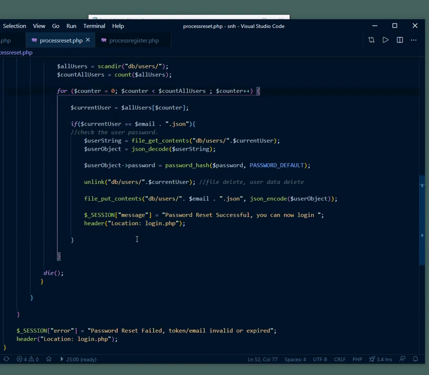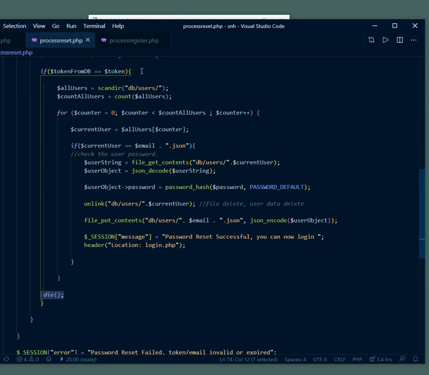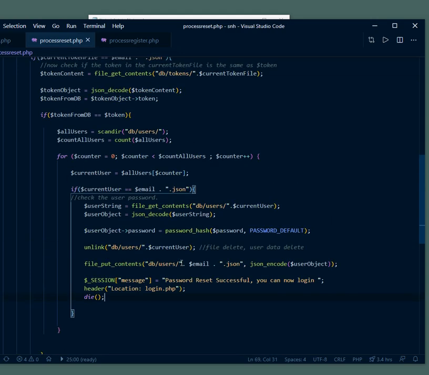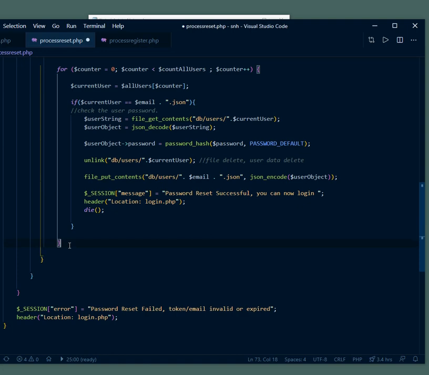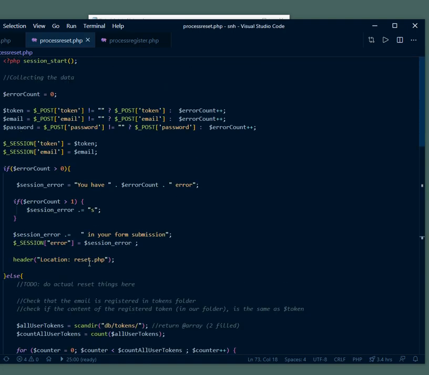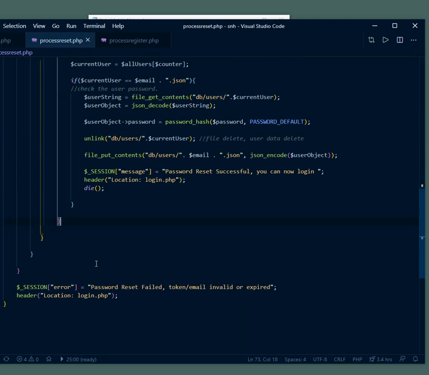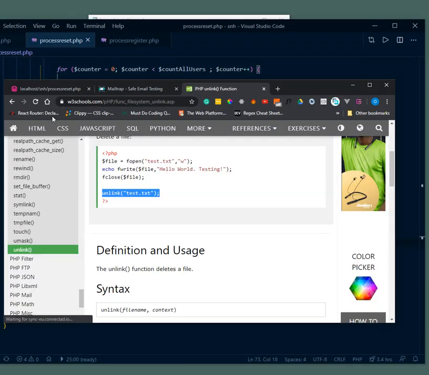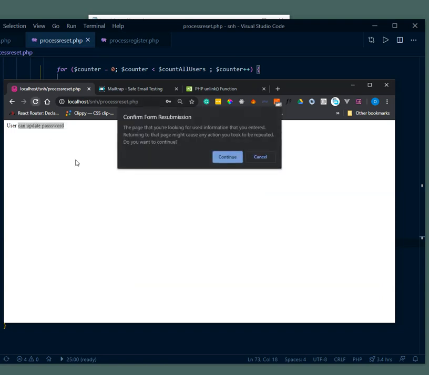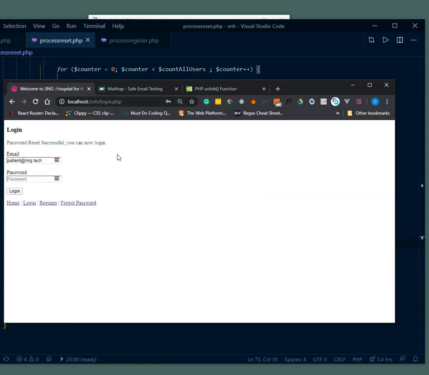There might be errors. I don't know. I'm not sure yet. Well, I need to bring this up here. Yes, that's better. Yeah. So we have a password reset now. Let's try it out. Refresh this. Password reset successful. You can now log in, but we can't know for sure.